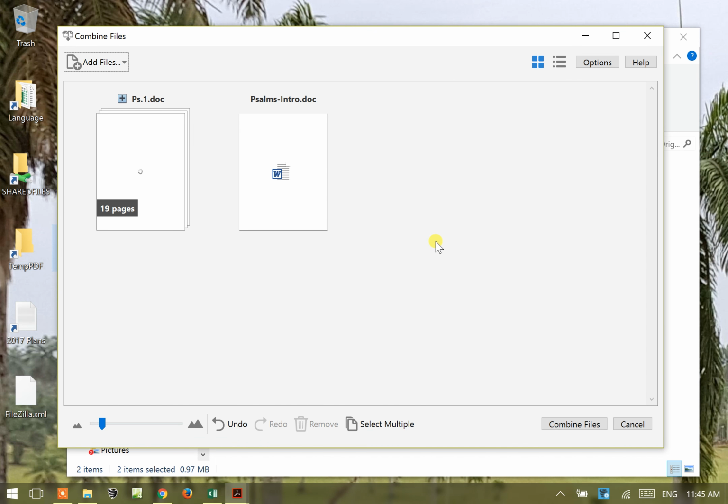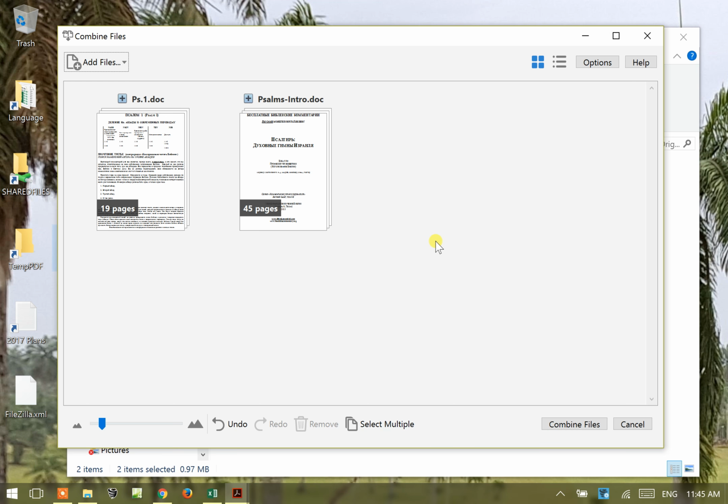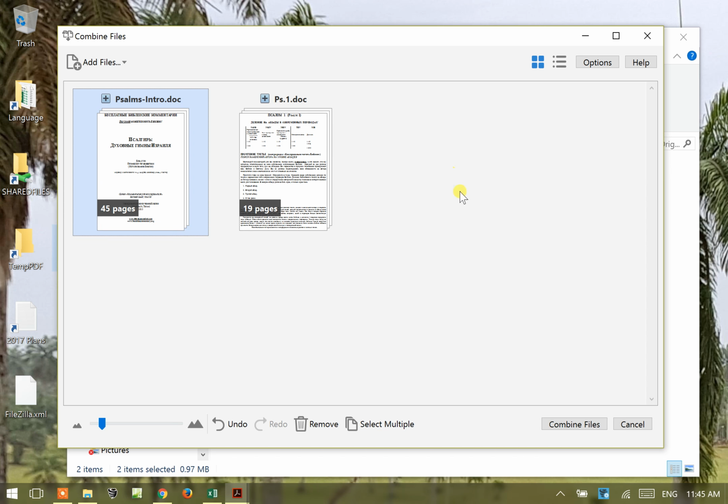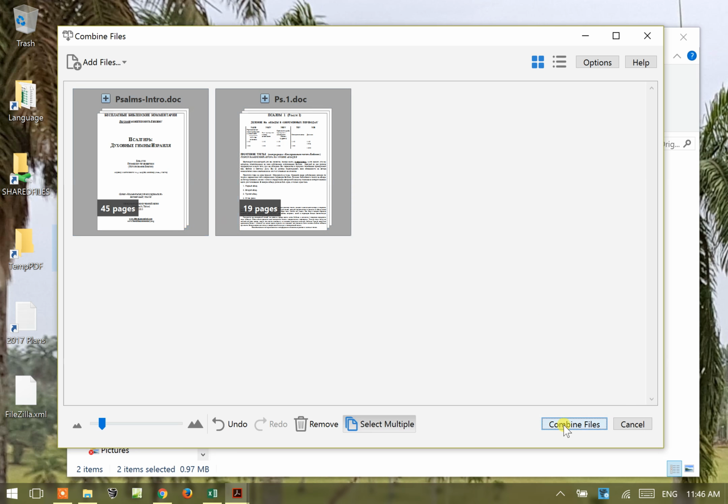This will load both documents. And as you can see, these are not in order. So in order to put them in order, we can drag one to one side or the other. And now you can see they're both in order. So we'll click on Select Multiple, click on the first document, then click on the second document, and then click on Combine Files.